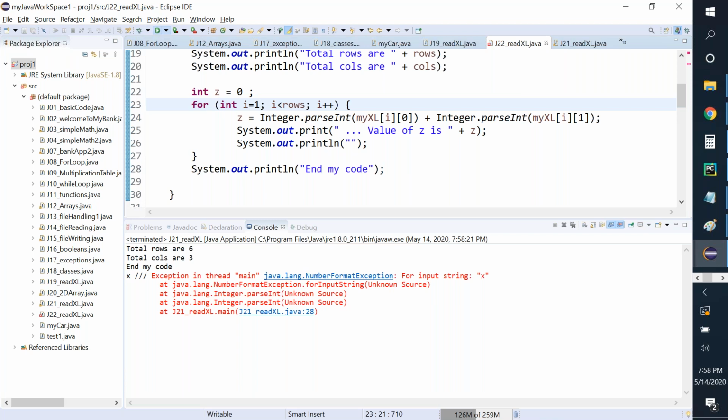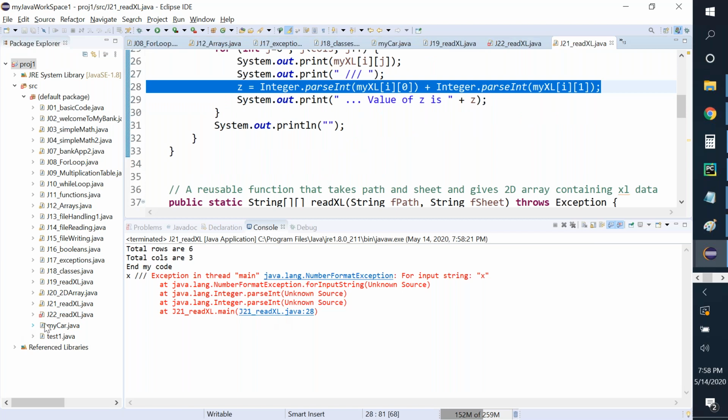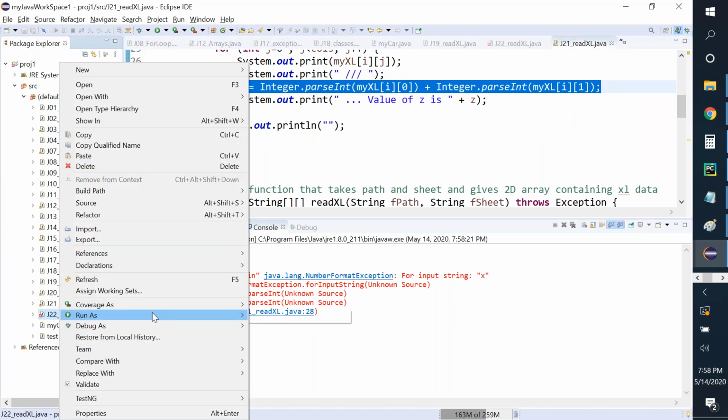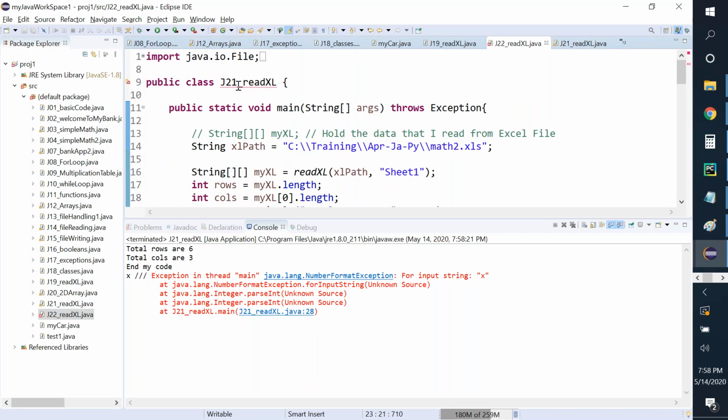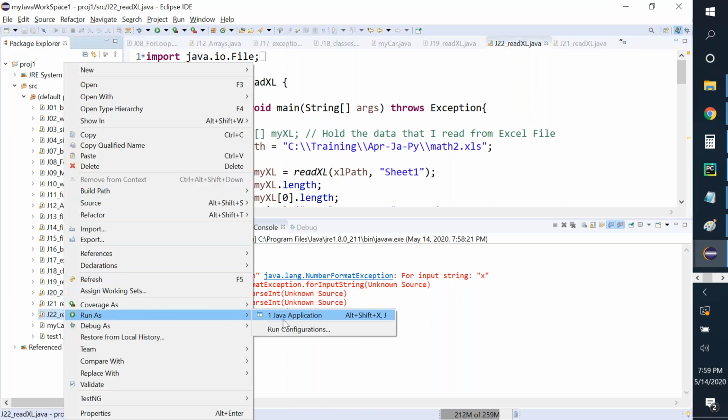i equals 1, i is less than the number of rows. Okay, where is it still going? One second. Something I'm not doing correctly in this. Which program am I running? See, this is the problem. It runs for ReadExcel. Save it first. Save, then run as.